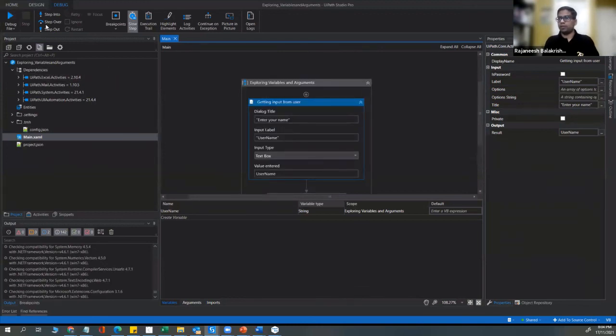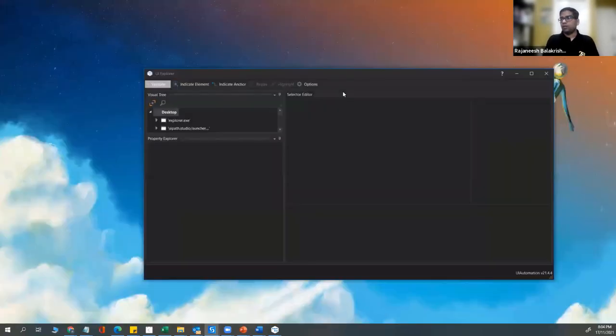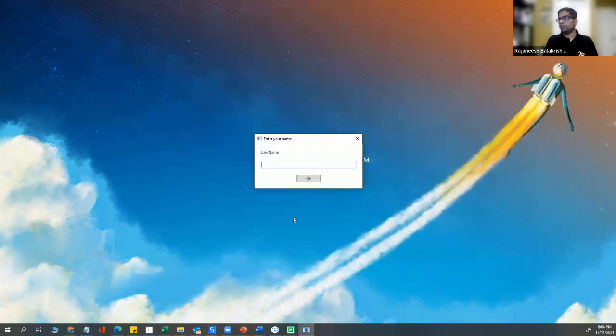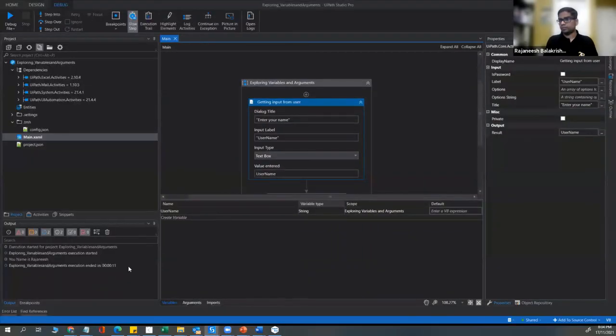Now I am going to run. To run, you click on either F6 or click on this button. F6 is debug and Control F5 is run. So I press Control F5. It's asking my name, so I say Rajneesh. You can see in the left corner that it says your name is Rajneesh. So it has been executed successfully.